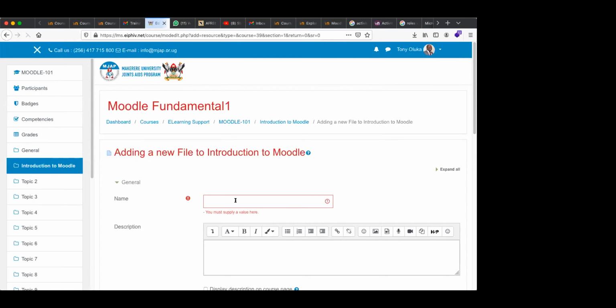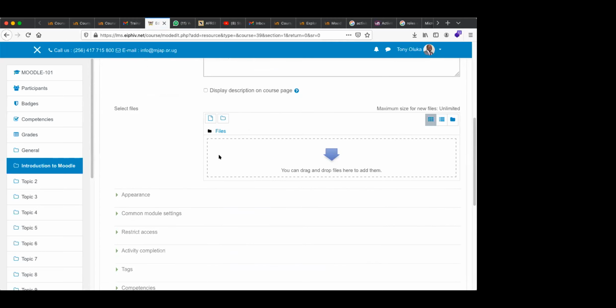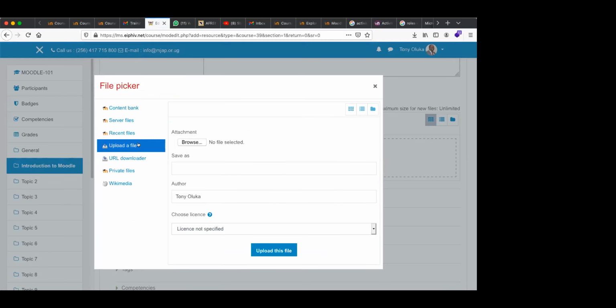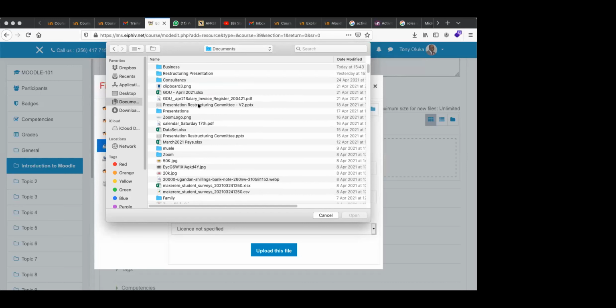It tells me to name the file. I'll probably say presentation on Moodle. Okay. And then I can either drag and drop the file here, but for learning purposes, I always like to take you through the longer process, which is to click and then upload your file, browse for your file. So I'll look for my file. Once I've picked my file, let's say I pick any file in my documents.